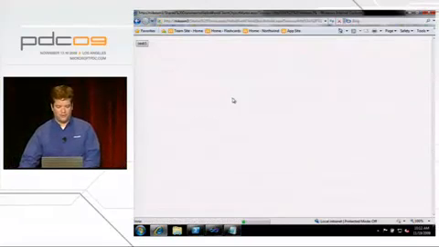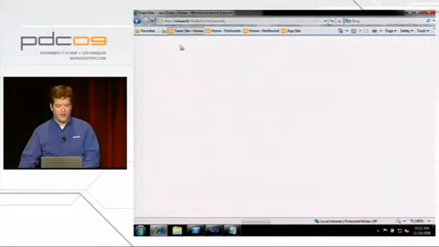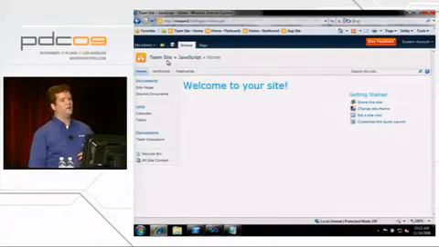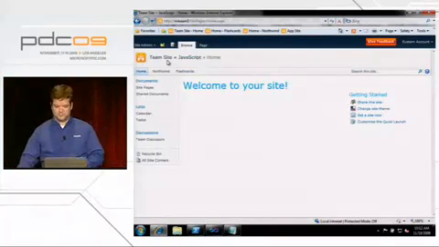So I've got this hosted in my site. It's got a very simple button. And when I press it, it will show a message box. And so when I go back to my home site, you can see that now the title of my site is Team Site plus JavaScript. So very basic, very simple, getting started to update that web property.